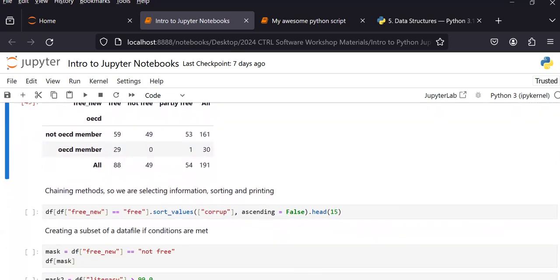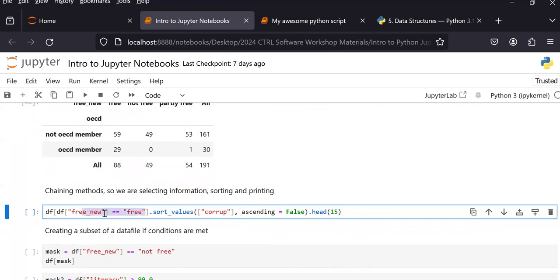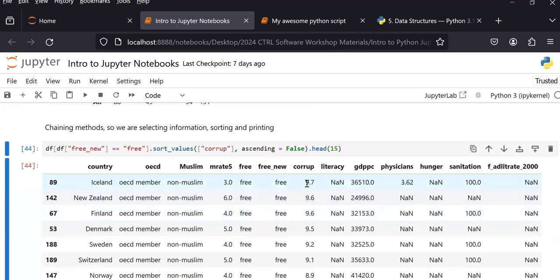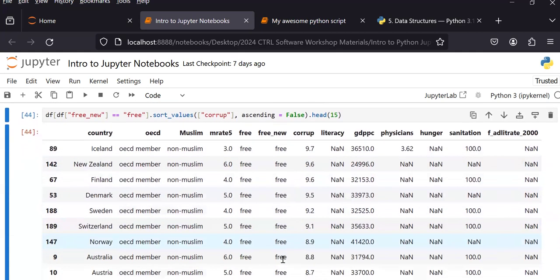Great. So from this, we can also do things such as using multiple methods. This is sometimes called chaining methods. So here what we're going to do is df free new, when it equals free, I'm going to sort the values of corruption and give me the first 15 of those. So the highest corruption values, because we sorted it for just those that have free for that free new.